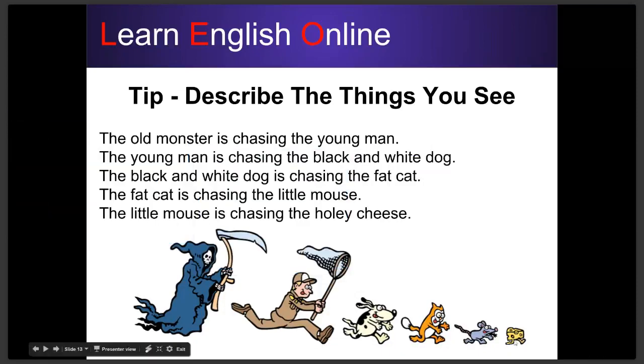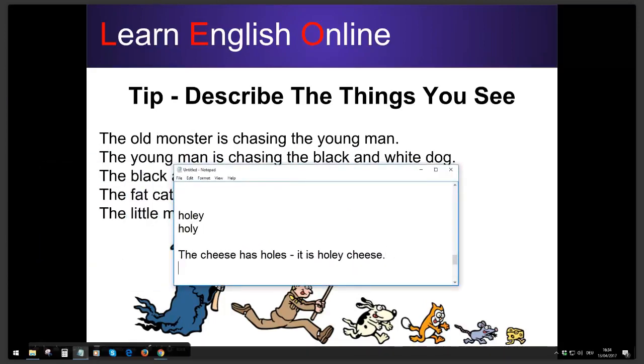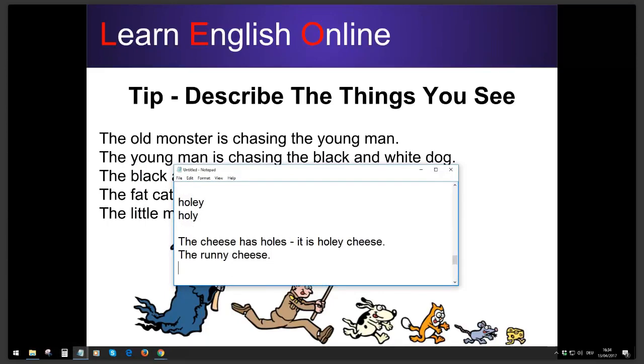Okay, it's got holes in it. I could have said the runny cheese. Because it's running. Have fun with your English. Runny cheese is ripe cheese.